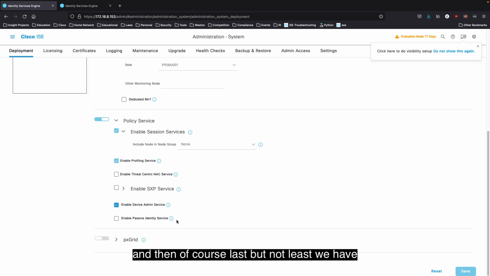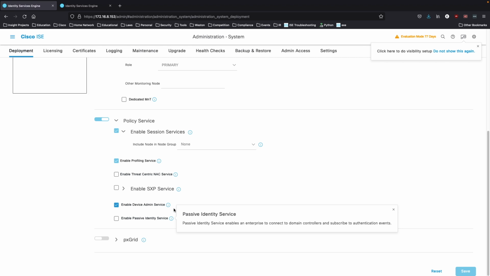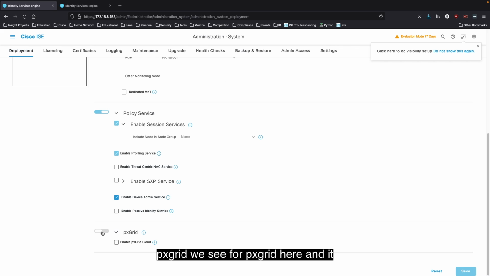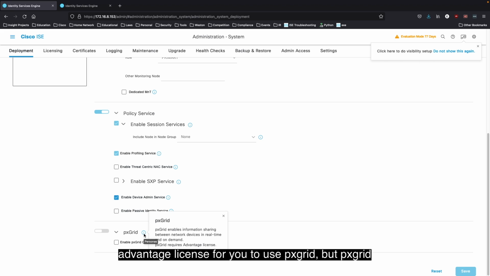And then, of course, last but not least, we have enable passive identity service, which enables an enterprise to connect to domain controllers and subscribe to authentication events. I don't know if we'll discuss this in a future video too much in detail, but maybe. PX Grid. We see for PX Grid here, it enables PX Grid Cloud. PX Grid stands for Platform Exchange Grid, which enables information sharing between network devices in real time and on demand, and it does require an advantage license for you to use PX Grid. But PX Grid is great to use for sharing information between devices that may not have otherwise talked, using RESTful API interfaces and whatnot.